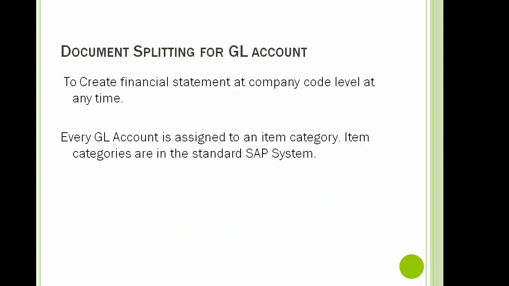Now once the groupings are done, then we move on to the splitting for GL account. Now as we have seen, in the account group we just group that as an asset or a liability or a revenue or income. But how will the SAP system decide that a particular group range will be a part of the balance sheet or an income statement? That is where the document splitting comes in.